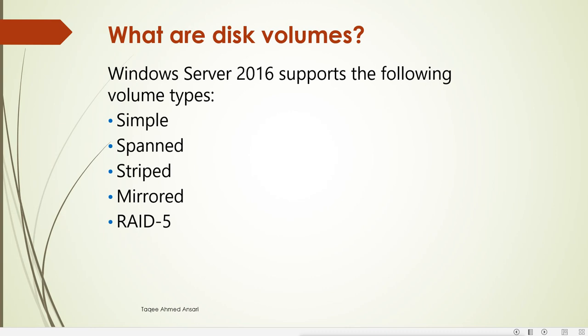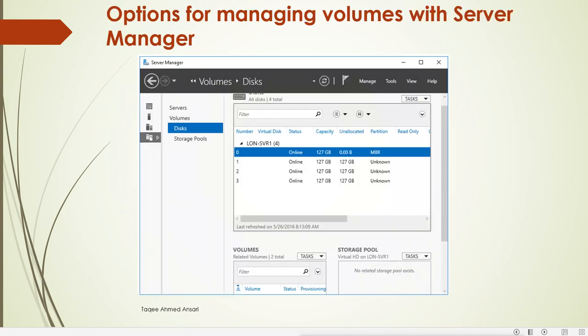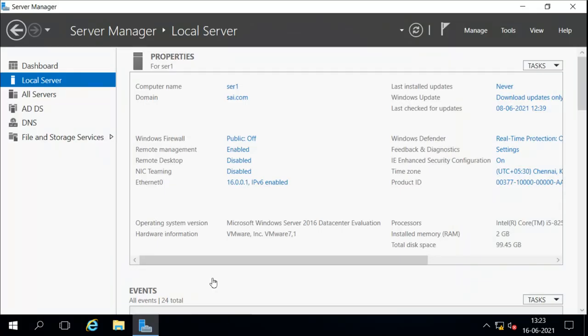Now all those things we can do from the disk management, we can do from the Server Manager for servers. Just like we want to create a new partition, shrink an existing partition, extend an existing partition, or create a new simple volume, we can do it all from this Server Manager, just like we did from the disk management.